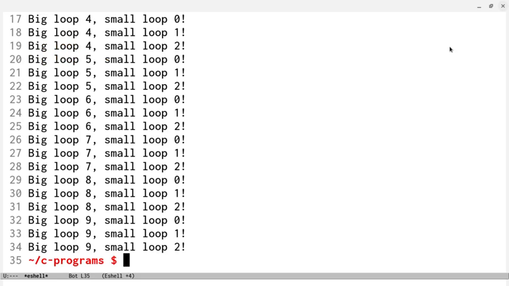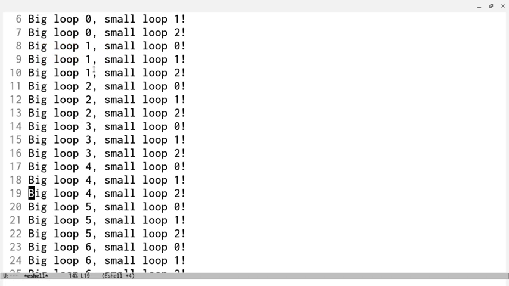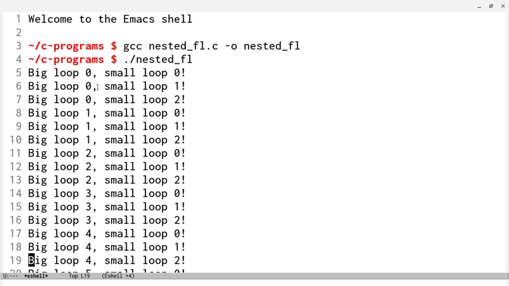And you'll see it goes through the loop. We start with big loop 0, small loop 0, big loop 0, small loop 1, big loop 0, small loop 2. Then we move to big loop 1, small loop 0, and we go through those. So each time we're going up by 3 because the smaller loop will take 3 times to complete each of the smaller loops within one bigger loop.